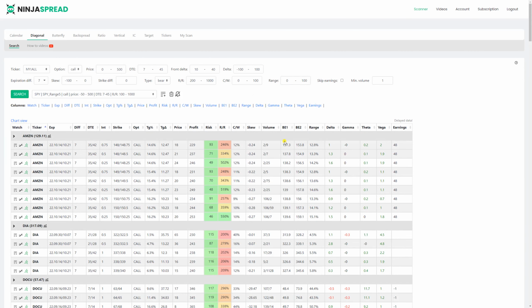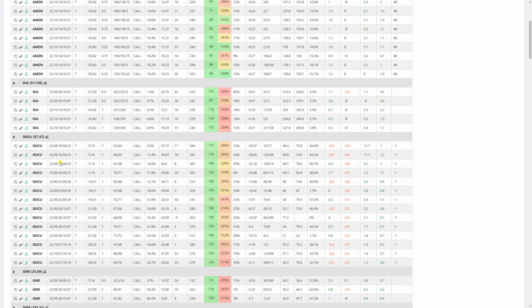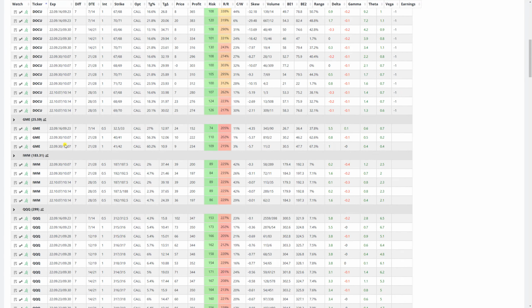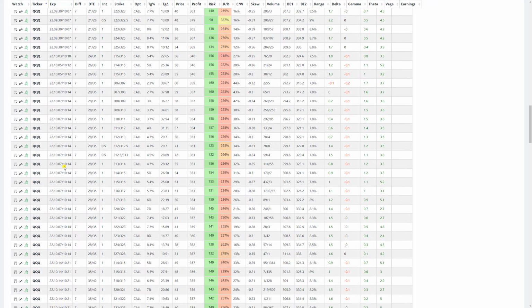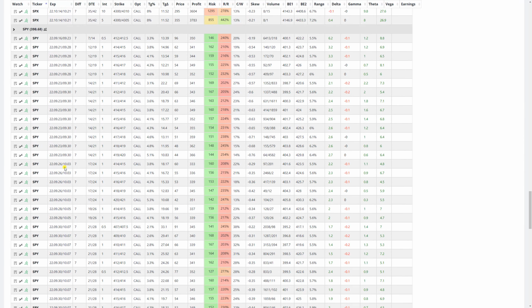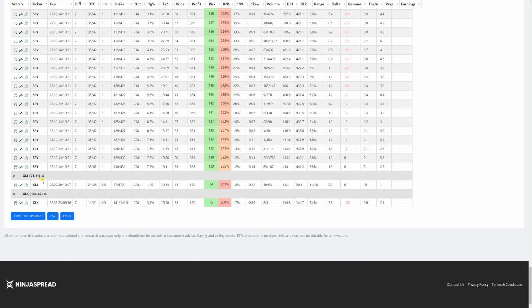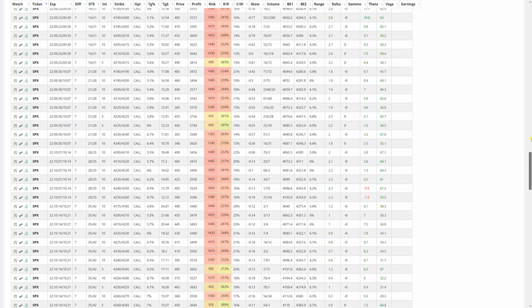It's running slower than before because it's running for all the tickers, and I can see different types of tickers in here. As you can see, there is Amazon, Dow Jones, DAQ, GME, QQQ, oh my god, that's a lot in QQQ, SPX, SPY, XLE, and XLK.